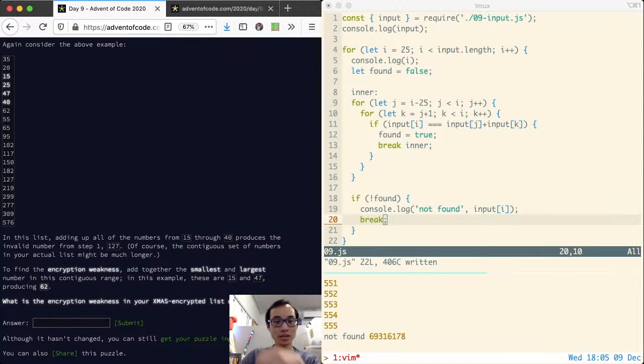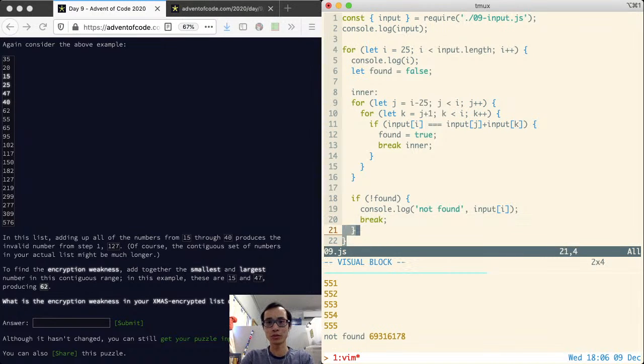So I need to find a sequence of numbers that add up to this number. For this first part, all I did was brute force every single number and check every possible pair of numbers. I literally did what it said in the question with no optimizations whatsoever, and it was pretty quick. The second part is pretty straightforward too.